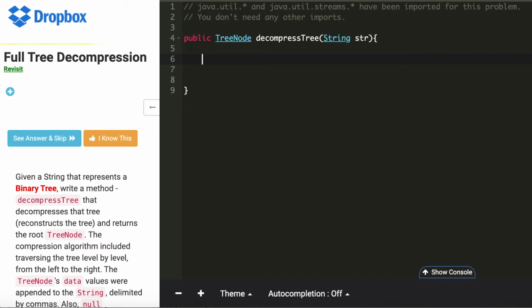Hey guys, welcome back. Today I have a very interesting question here, which is very similar to the tree serialization and deserialization problem that we have already done. But in the earlier problem, we used BFS to compress and decompress, or you can say serialize and deserialize, a string. Here in this problem, they have compressed the string using BFS, breadth first search. Now we need to decompress the string here.